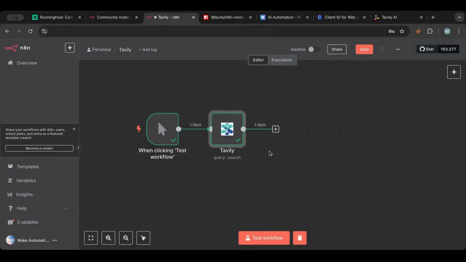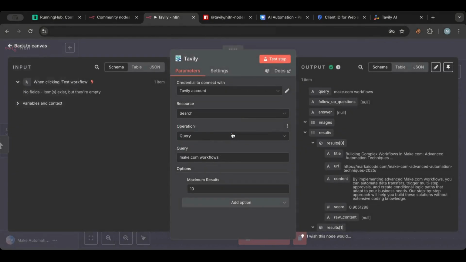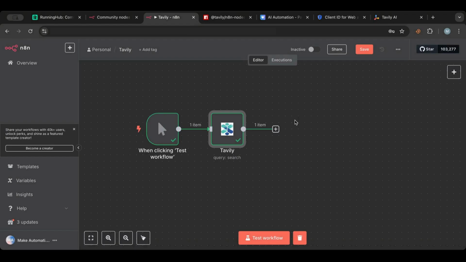All right, so Tavily is quite an interesting node. A lot of people use it in their AI agents. It's very good for research, especially if you're doing blog posts or if you want to hook it to an AI agent that does research for you. Tavily is a great option.